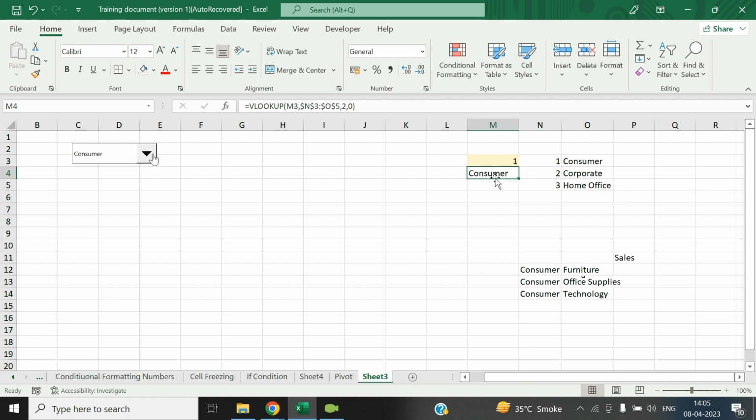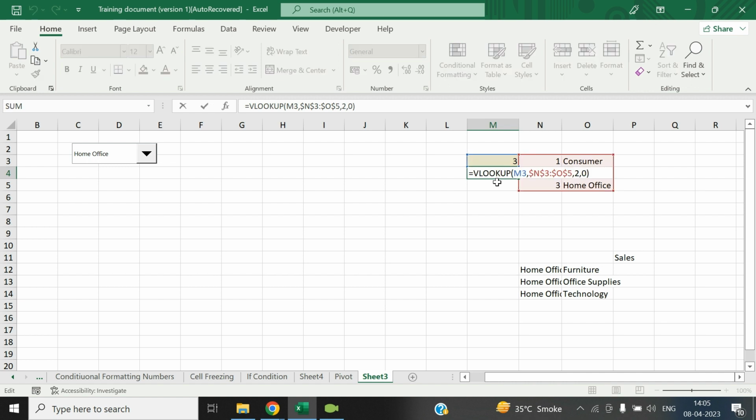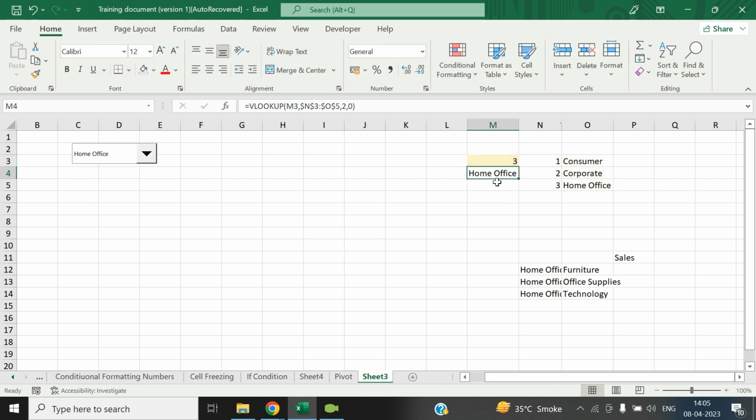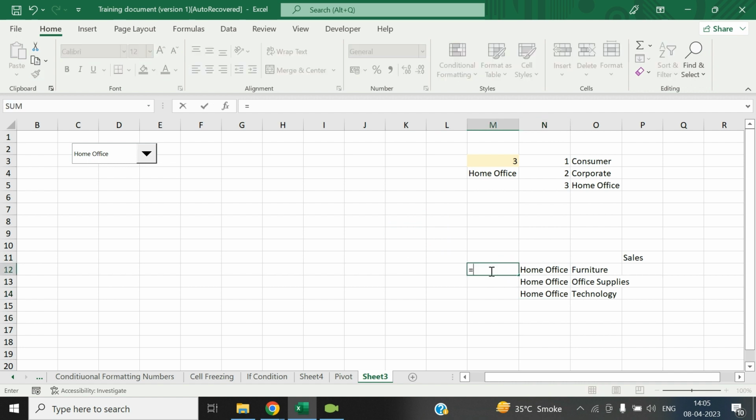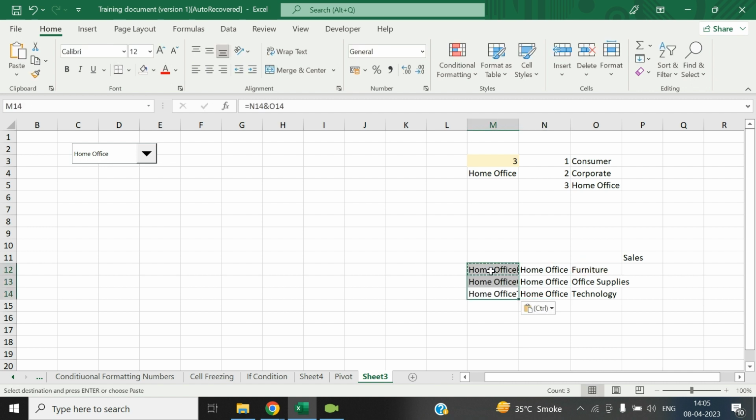This is my dynamic cell that is changing based on my drop down. When I'm changing this to home office, it appears in my M4 cell, because I have written a small VLOOKUP formula and given a reference to this here. I'll do a simple concatenate between two cells, and I'll tell you why I'm doing this.